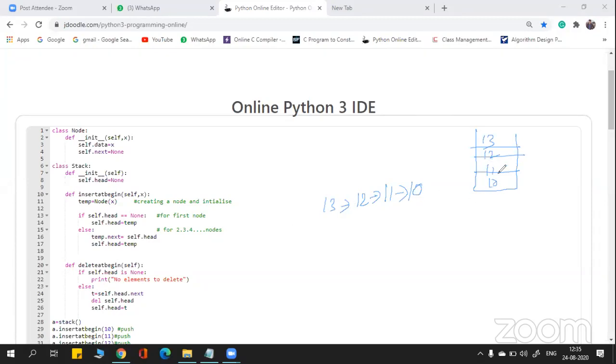After this, if I print the stack, what should I get? I should get my output as 13, 12, 11, and 10. That is what we'll get here also with insertion at beginning. And if I do pop, what happens? 13 should be deleted, and my output should be 12, 11, and 10. Here also, if I do delete at beginning, 13 will be deleted and I'll get 12, 11, and 10. So can I say that if you do insertion at beginning and delete at beginning, it works as a stack?